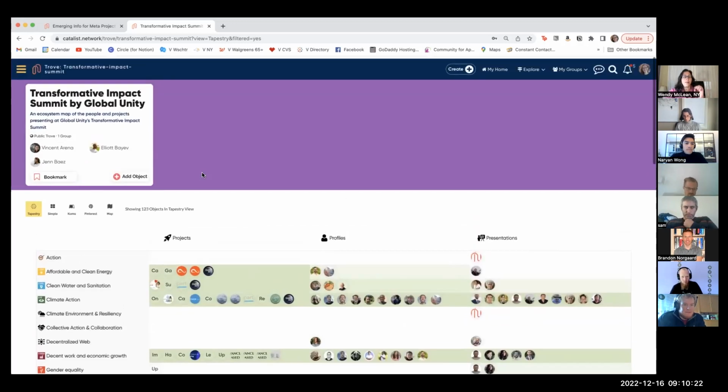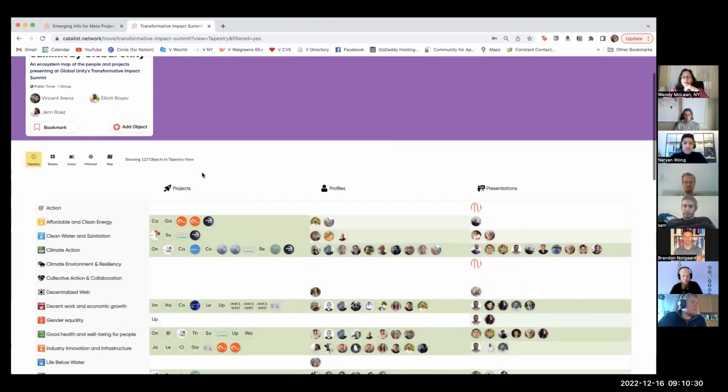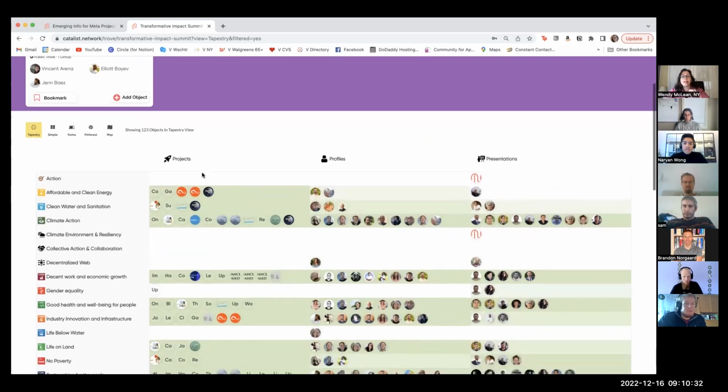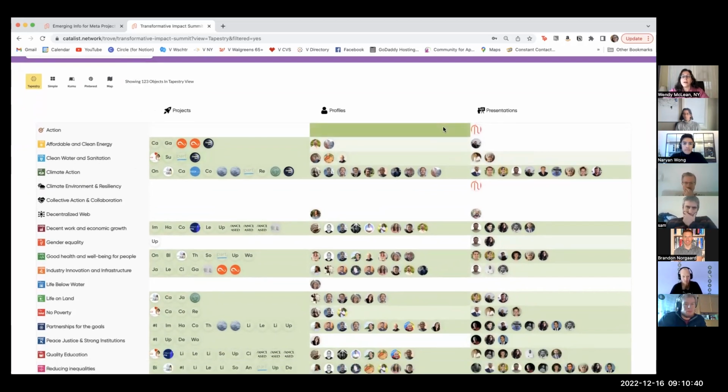And I picked the trove that Vincent was just presenting a little bit ago, the Transformative Impact Summit by Global Unity, which is an event that just recently happened. And because it was an event, they decided across the top to put the data types: projects, profiles, and presentations, because that makes the most sense for this particular event.